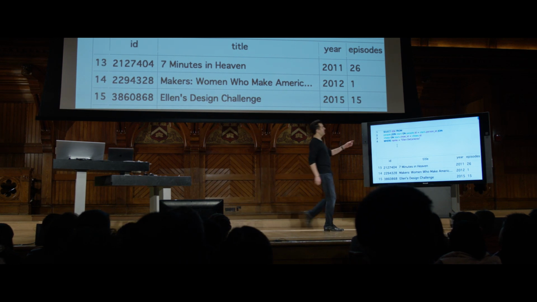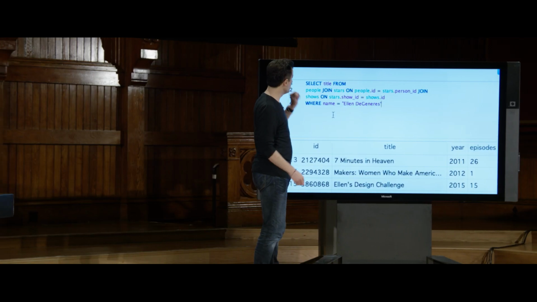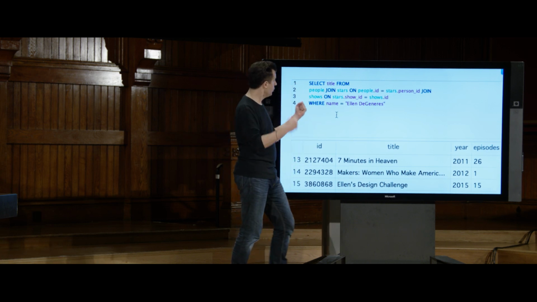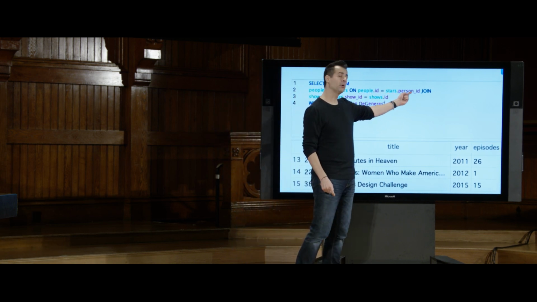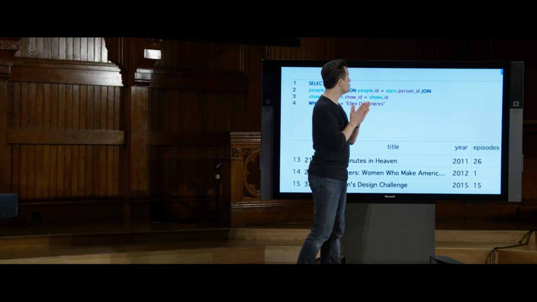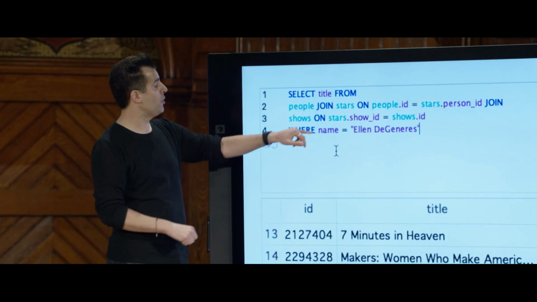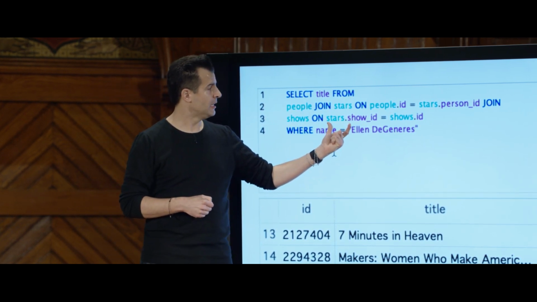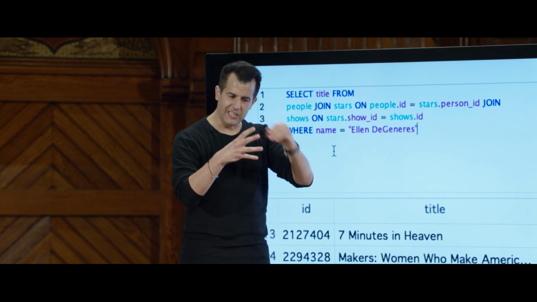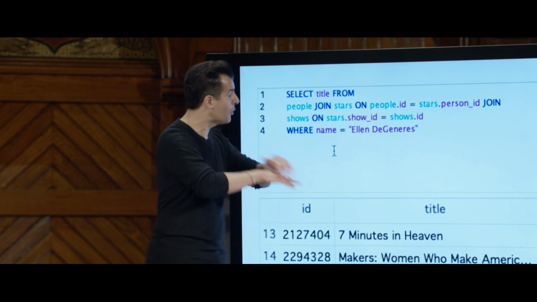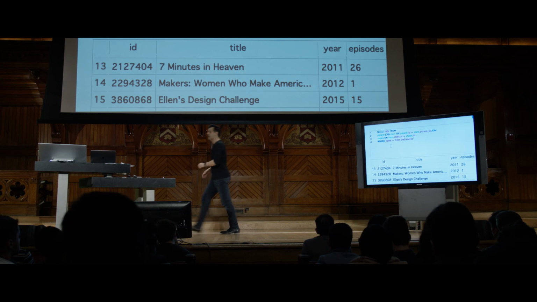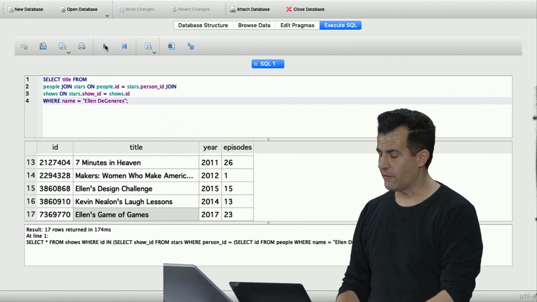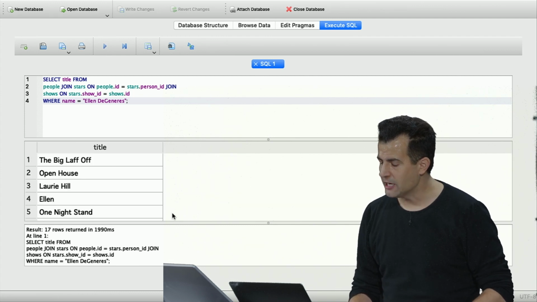Notice that I've selected the title of the show from the result of joining people on stars. How do you join the people table and the stars table? Well, people have IDs. Stars have person IDs, according to the diagram. What else do you want to join together? Let's join all of that with shows. How? Well, let's go ahead and say stars.show_id equals shows.id. So it's a way of linking transitively multiple tables together and then filtering all of that with a name of Ellen DeGeneres. This is what we would call an explicit join. And if I click play there, notice it's taking a moment.